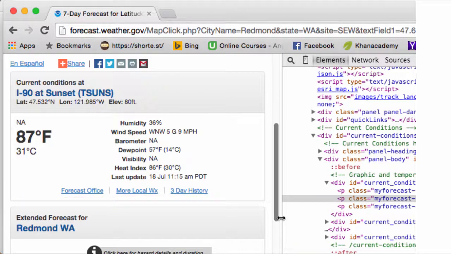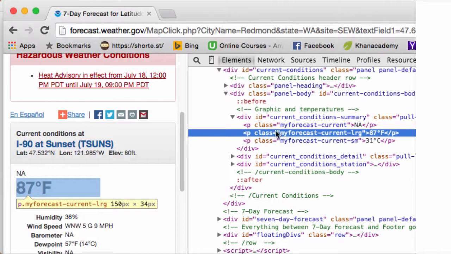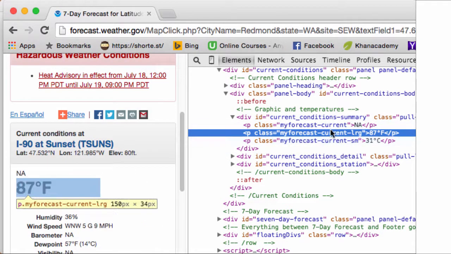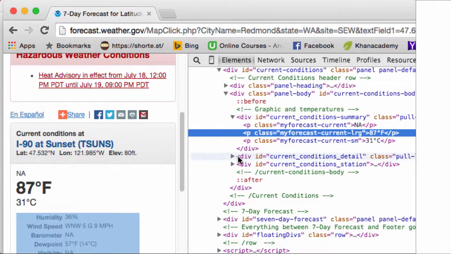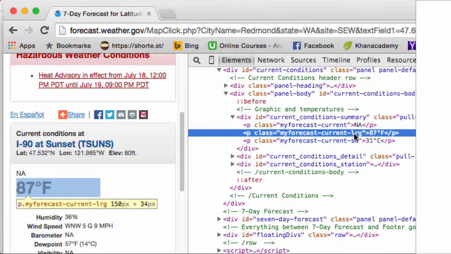You actually can't see that because my screen's going off. So there you go. Now you can see it. P class, my-forecast-current-lrg. If we were using the re module, we'd first get the data, then drill down. So we do something like find class equal to my-forecast, blah, blah, blah. Then we find the /p, and then we get 87 degrees. Now, instead of doing all of that drilling down, we're going to be using the Beautiful Soup module, and we'll get the answer, okay? Much faster, much quicker. That's our goal for at least the next 2 or 3 lectures.